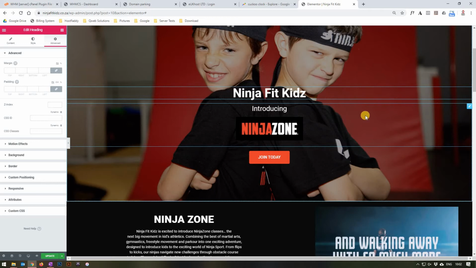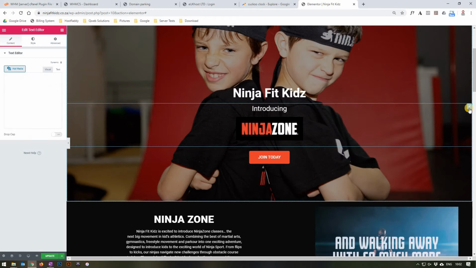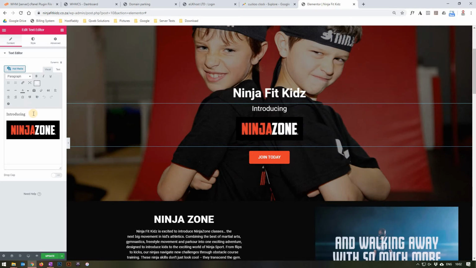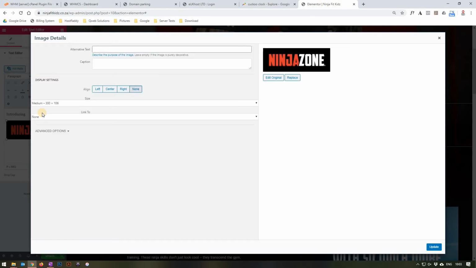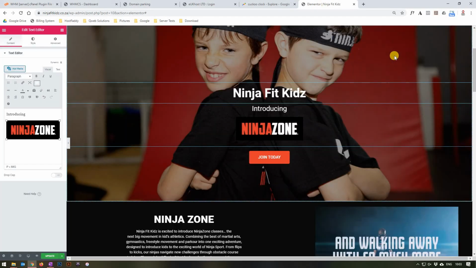Using our mouse once again, we will highlight the section we want to edit, and we will select the Edit button. Again, on the left hand side, a new window appears. As you can see, we currently have text introducing an image, Ninja Zone. Upon selecting the image, a new window appears. Here, we are able to align the image left, center, right, or no alignment. We are also able to edit the image. Upon editing the image, we can add alternative text, a caption, change the alignment, the size, and add links. Once we are happy, we will close this window.